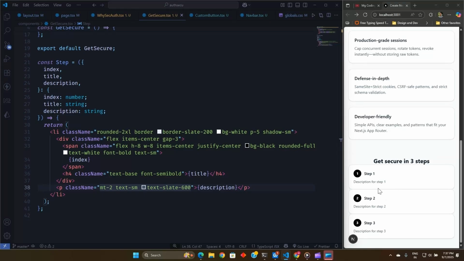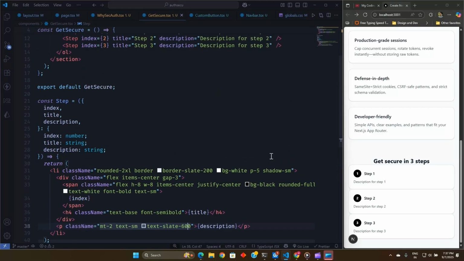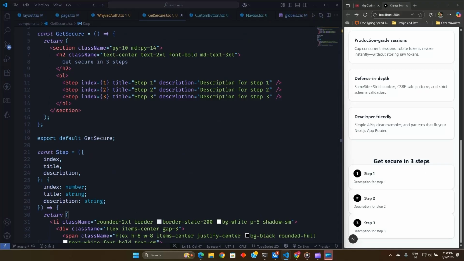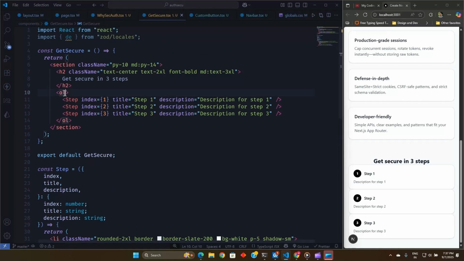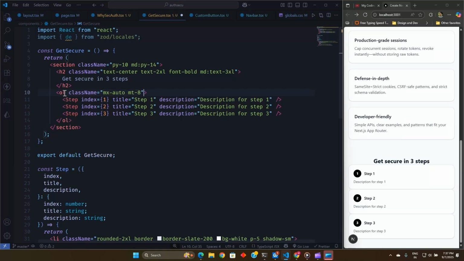Now we need to add some style to our order list, because you can see here these cards are attached to each other, but we need some gap in between those. So let's add some space. So for that, let's go here, and in our ol we will add class name where mx will be auto and margin top is 8, so that there will be a gap between our title and this thing and save it. So you can see there is a space.